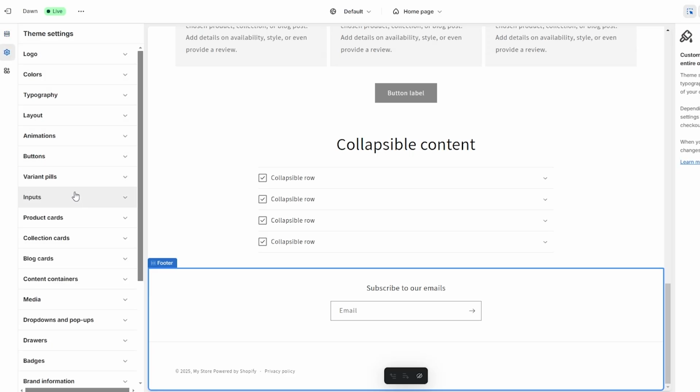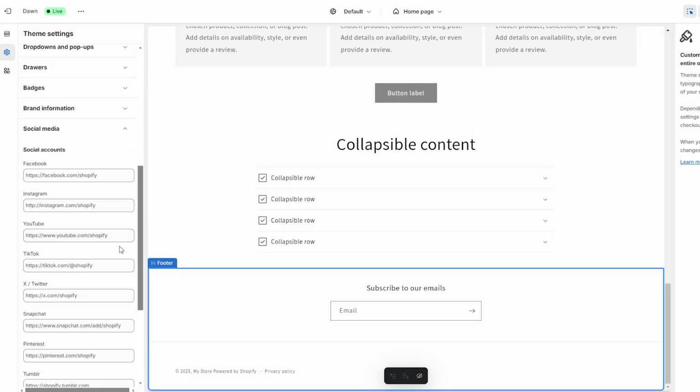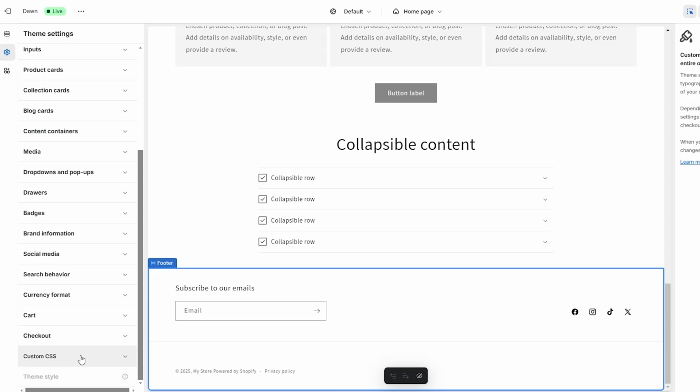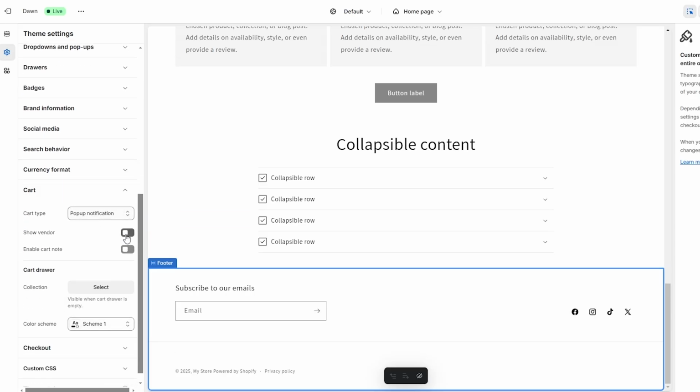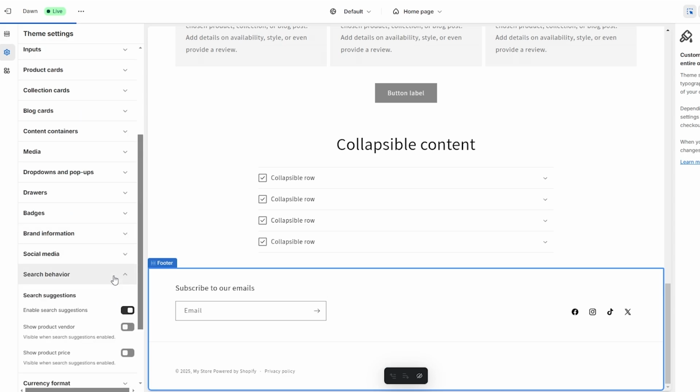Here you'll see buttons, product info, media container, social media contacts, and here you can add all of your social media profiles. So like that, you can see I added some links over here and all of the logos popped up over there. This is how you can add it. You can add cart option right here. You can see show vendor and enable cart options. Currency format over here. You can show currency format by clicking this button. You can turn it on and off.